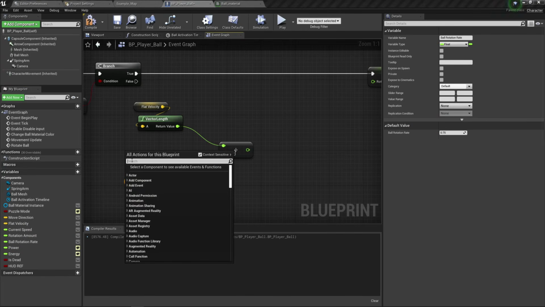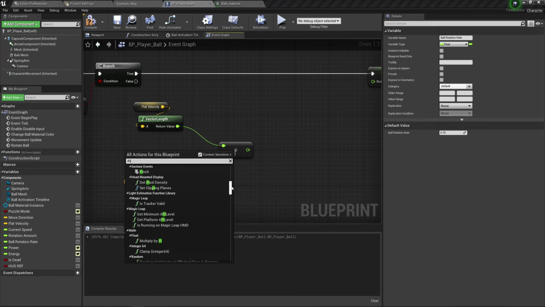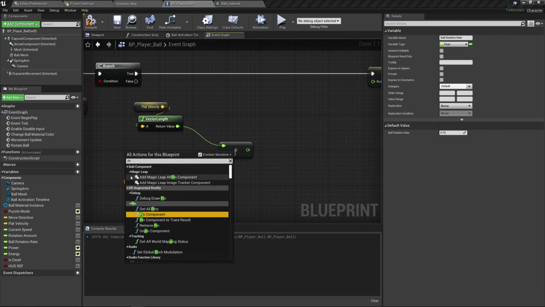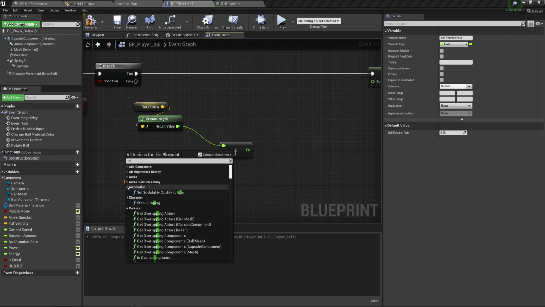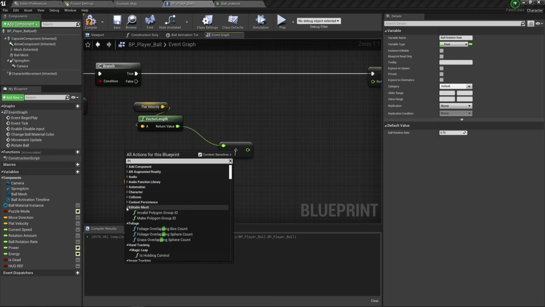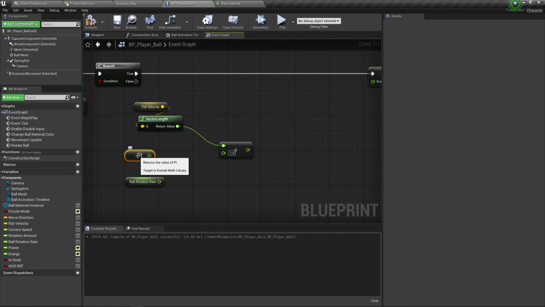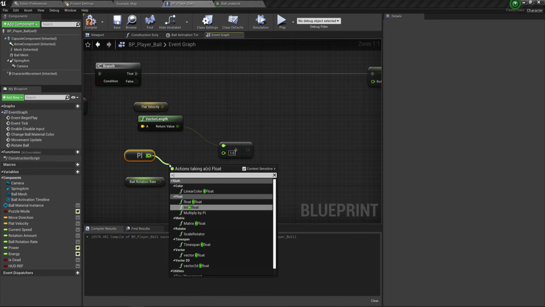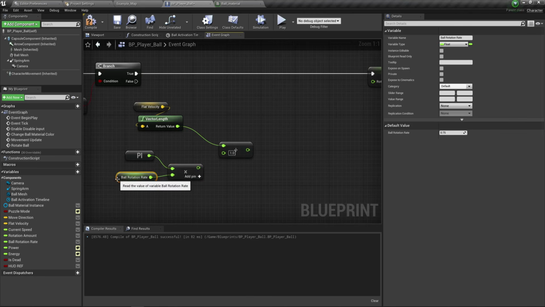Now we are also going to get the pi. So simply type pi, and I believe it's in the Kismet library. Let me just find it over here. Sometimes it's hard to find things that you need. Here it is, get pi. So it returns the value of pi, and for the pi, we're going to multiply that, so multiply with the float, and the float is going to be the ball rotation rate. And from there, we are going to plug this into over here.